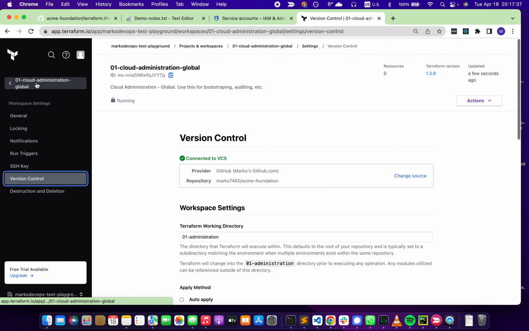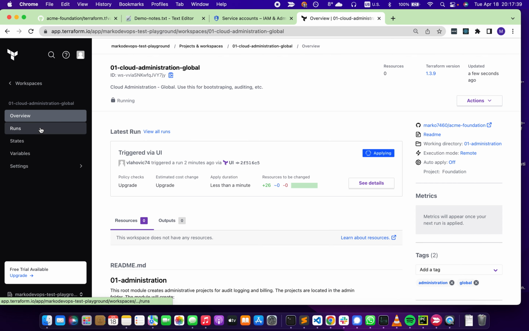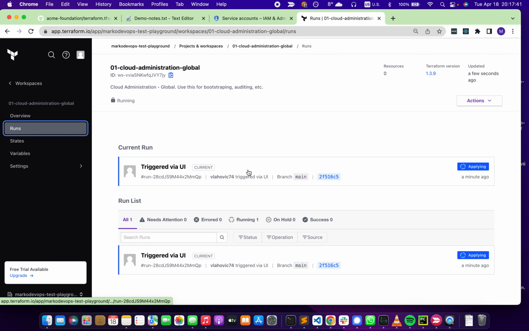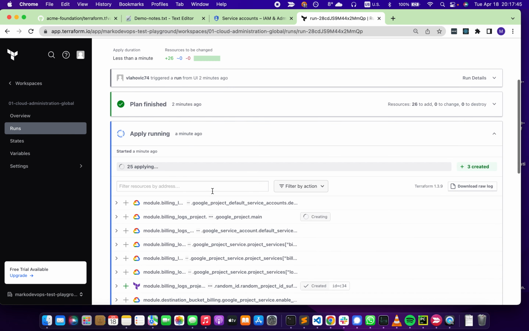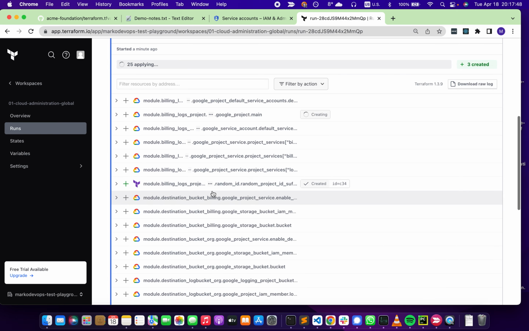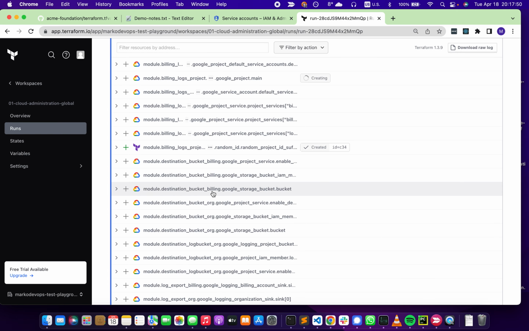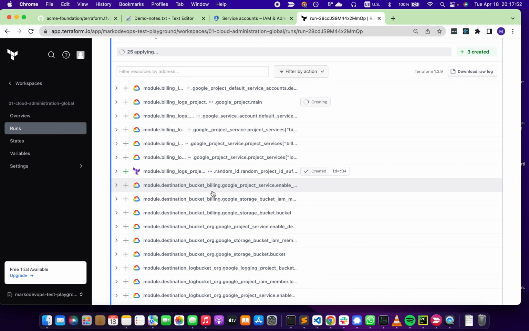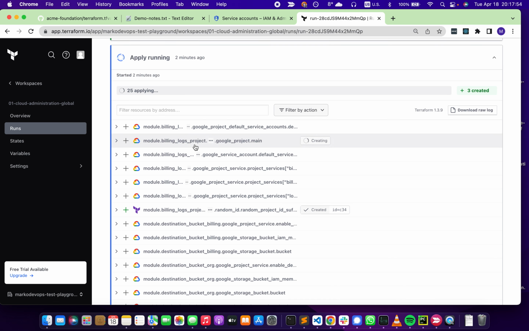Let's go back to this workspace and see how our runs are doing. So now we're doing the apply. There are 25 resources being created.